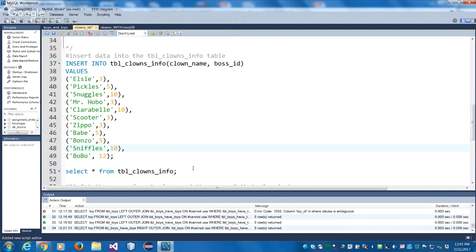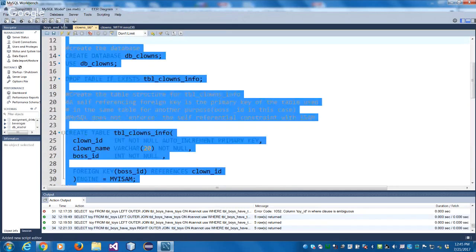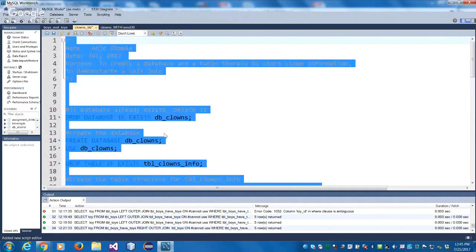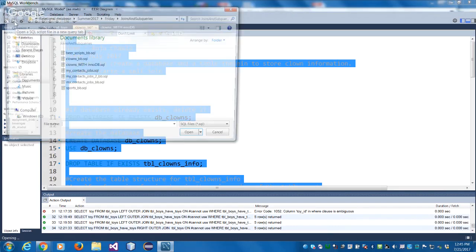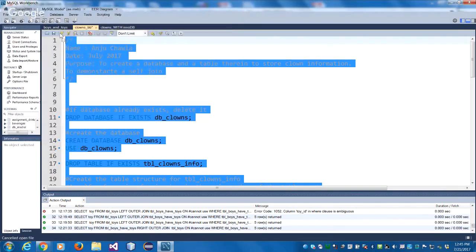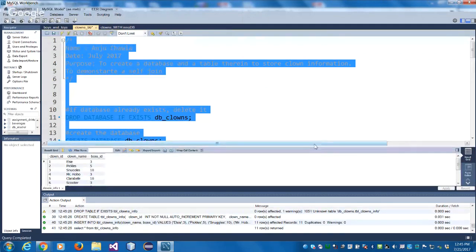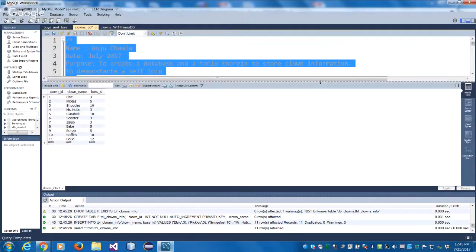So if I run this script, I should get an error because I've said boss ID is referencing a clown ID. I should get an error. A foreign key constraint has been violated. But if I run it, it runs. And the table comes up. This is what I was saying, that foreign keys are not supported in ISAM. Therefore, we are going with InnoDB.